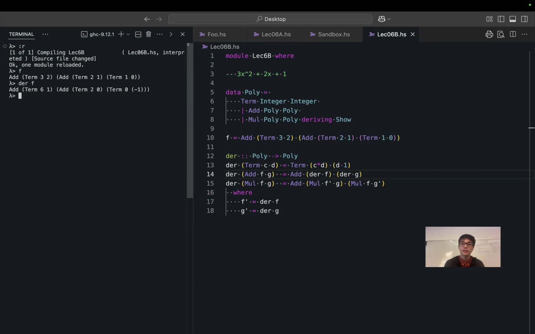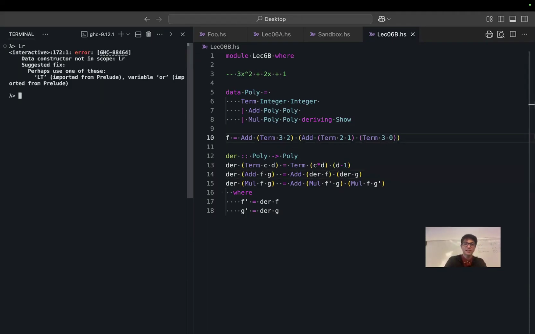Then it would be wrong if we change the last term to 3, 0. No, because you still multiply by 0 when it comes down.